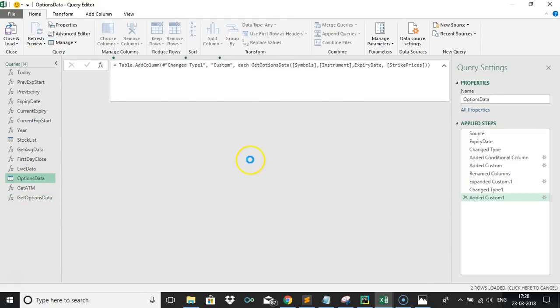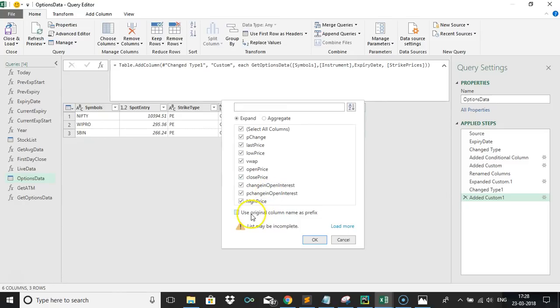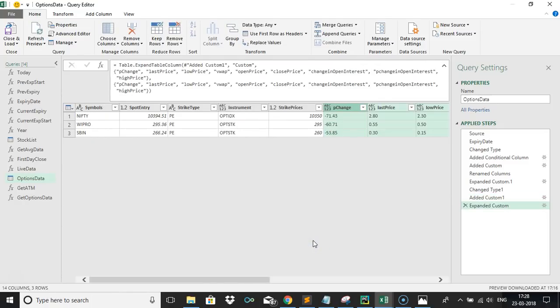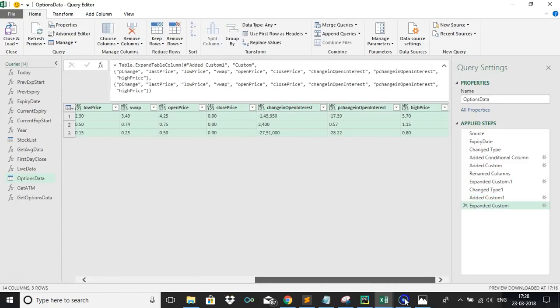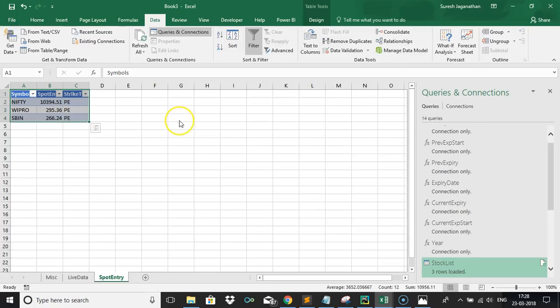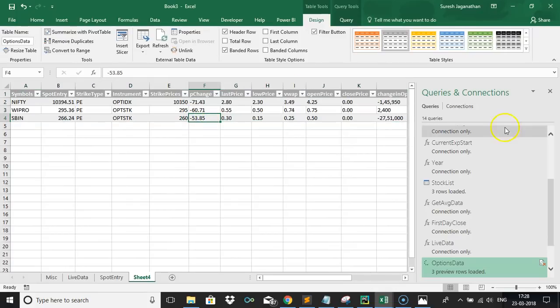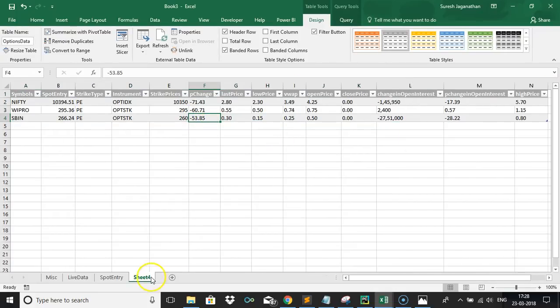So just go to options data now. Okay, you got this clear, you got this expand, you got all the columns. So whenever you reorder, it will automatically change. Okay, that's great. Close and load. Great, so got the table. This is actually the options data, so just name it options data.